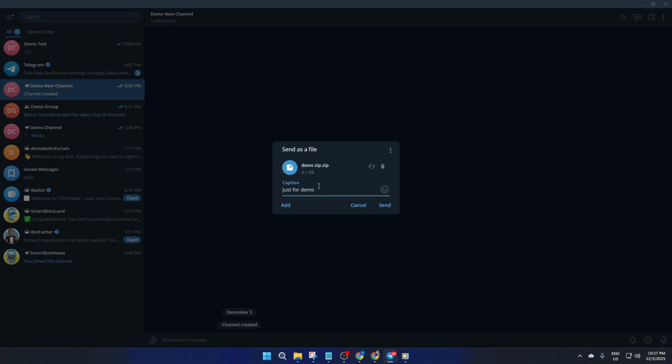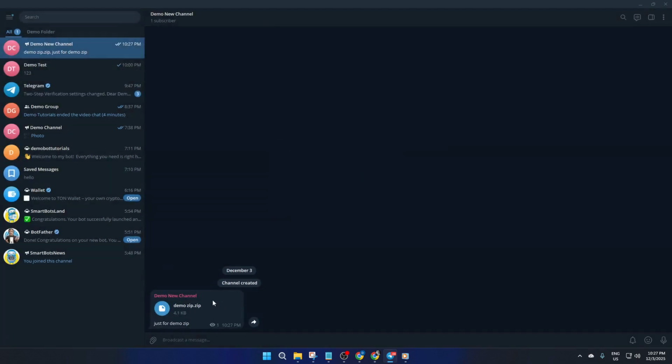When you're ready, simply click the send button. That's it. Telegram will now upload your zip file to the chat. Depending on your internet connection and how big your folder is, this part might take a few moments. Don't worry if you see a loading bar, just wait until it's finished. Once it's sent, your recipient will be able to download and open the zip, with all your files neatly packed inside. It's a much cleaner way to share lots of files at once than sending them one by one.